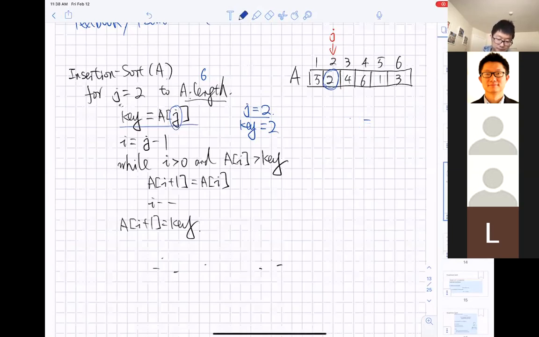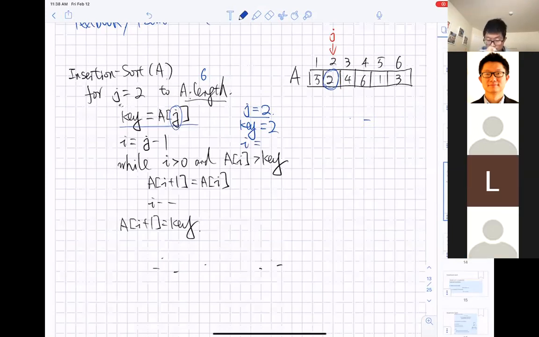And next, we have integer i. We're going to create a new variable named i, and its value is going to be j minus 1. So what value does i have? It's 1, yes, because j is 2, so 2 minus 1 is 1. That's why we got i as 1. Am I too fast? No, that's good. Okay, great. So that's why we have i equal to 1.